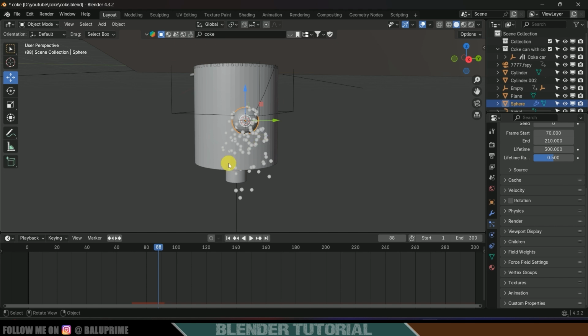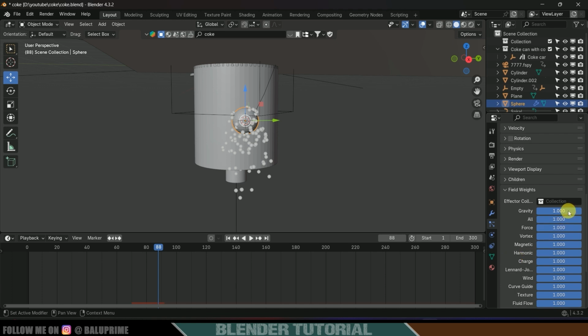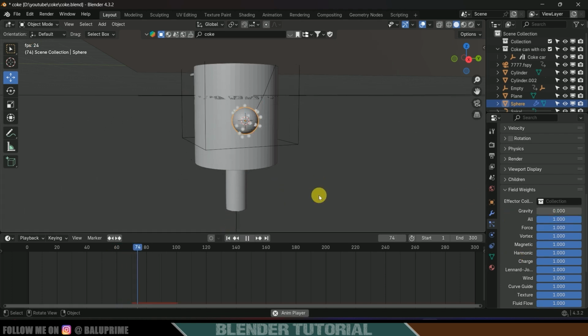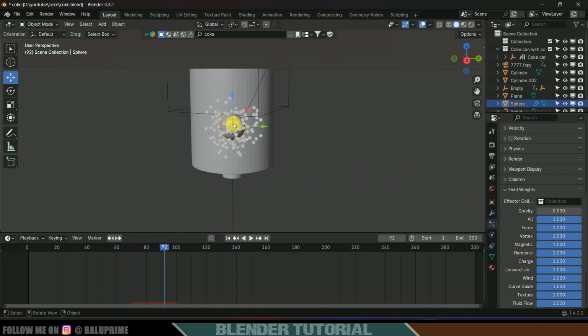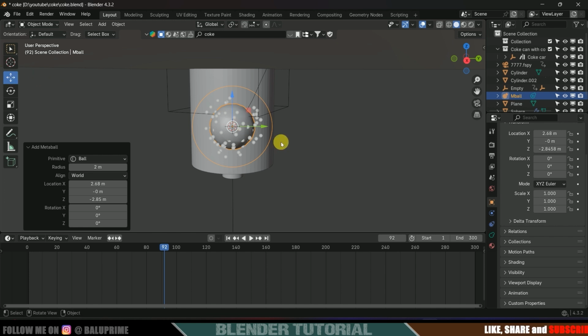So you can see we got the particles at the 70th frame. So here, scroll down, come to this field weights, and let's reduce the gravity here to 0. So now here we got the particles like this. Okay, so now instead of these particles we'll be using metaball. So shift A, come to this metaball and select this ball here. So let's place this aside.